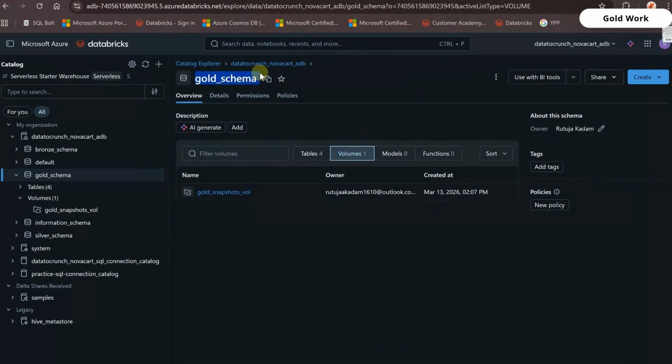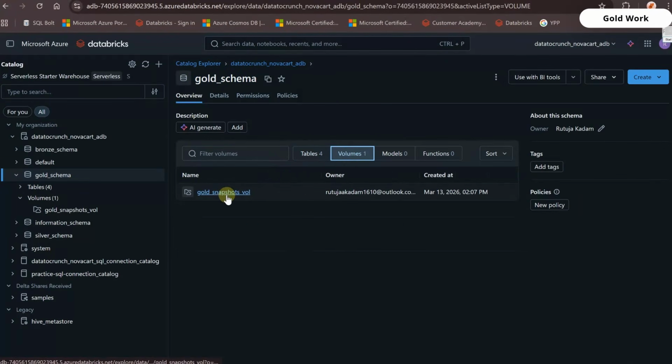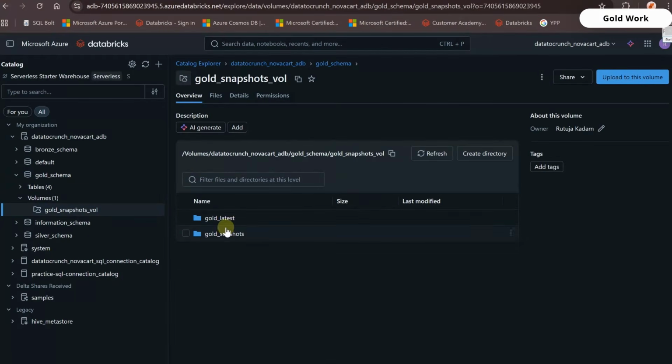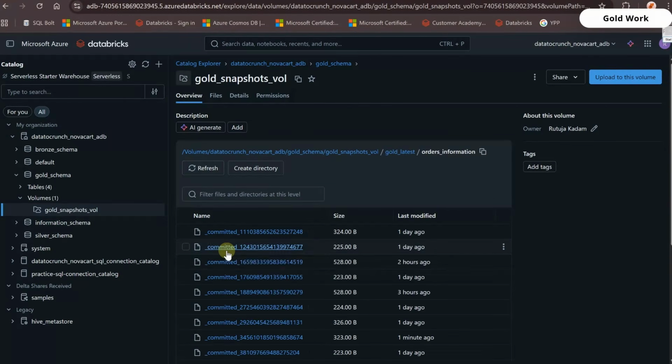So now coming to our volume. This is my gold schema, and under this gold schema we have 4 tables and 1 volume which we have created to store our data. Okay, so if I click on my volume, if you remember, we have created 2 folders here. One was for the latest snapshot of our data, and another was to save all the data for all the runs as a part of history. Okay, so now if I click on gold latest, let's check the orders information table.